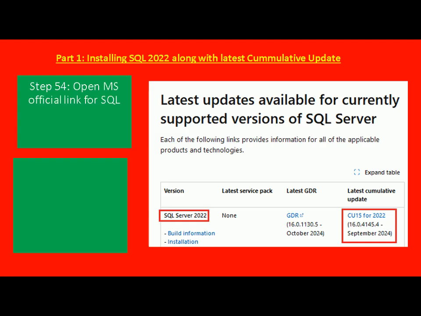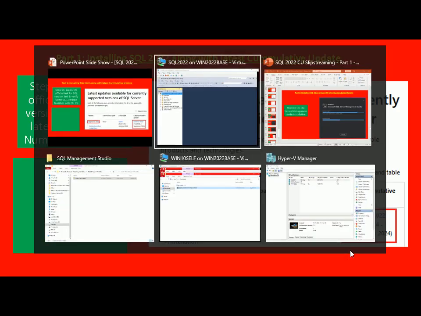Now the next step is we need to verify, through the Microsoft official link, the SQL version of our community update 15. Why do we require that? We just need to confirm that we have installed the correct community update 15 and what the version of our SQL Server is after installing the community update. So let's go back to our internet machine.